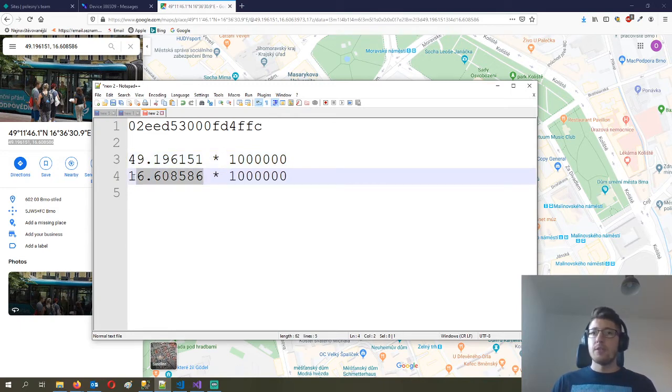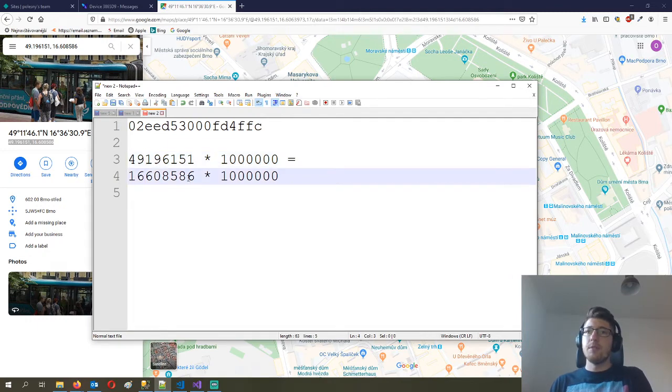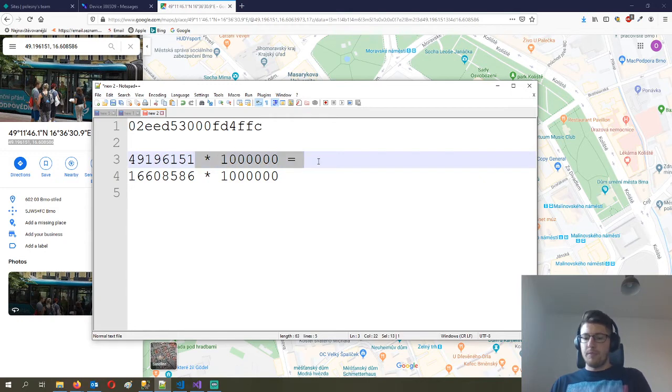And this is of course in a decimal system. So we're gonna multiply that by 1 million. In that case, we're just basically removing the decimal point here. So we got two numbers. Let's remove that.